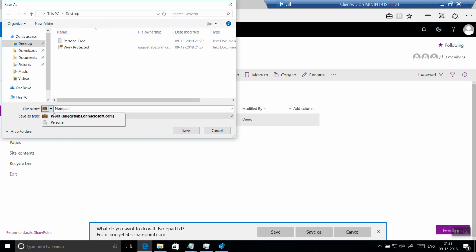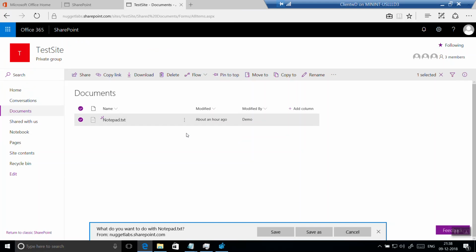And there you go. It's asking us, you are trying to download a document from a protected location. Is it a protected document? If it is, you will be saving it as work. If it is not, you will be saving it as personal. So WIP is intelligent enough, and it knows that if we are trying to download or upload something from a protected location, it might very well be a protected document. Therefore, it gives us this option. So I'll save it as work.